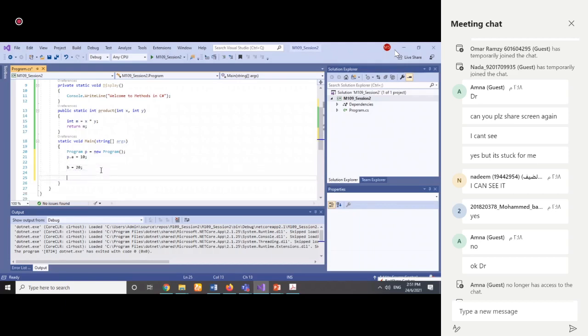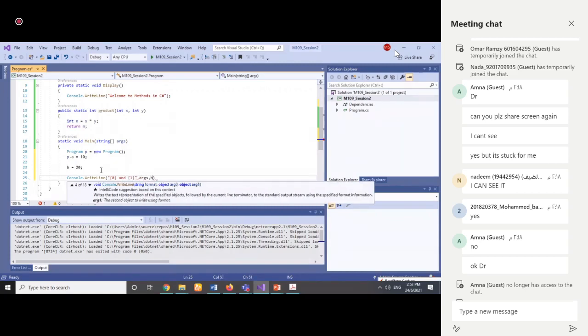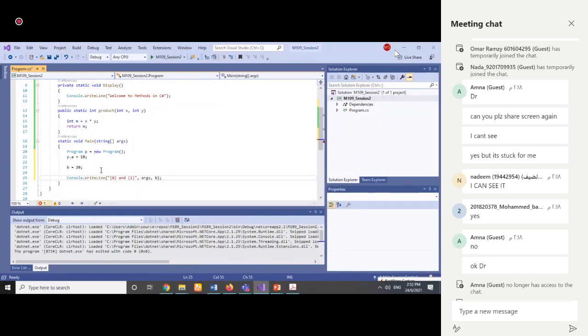So let us just print now Console.WriteLine of A and B. And A should be with P dot A.